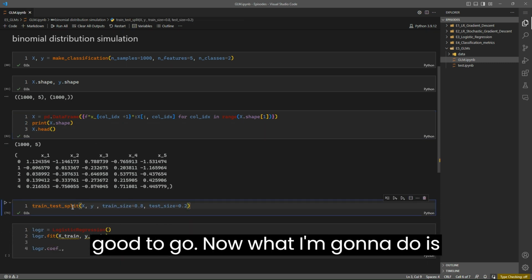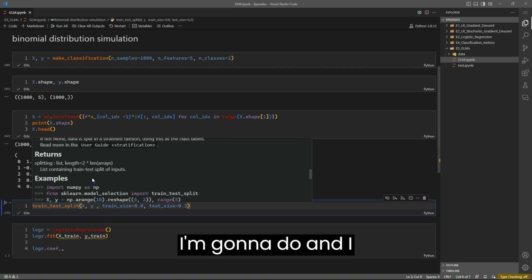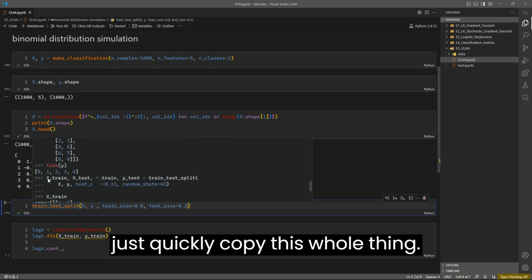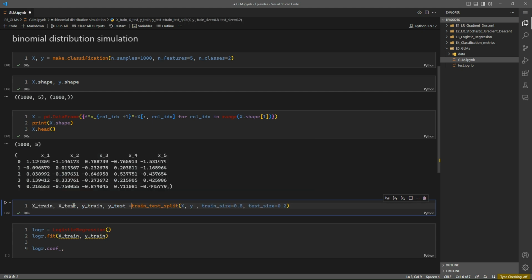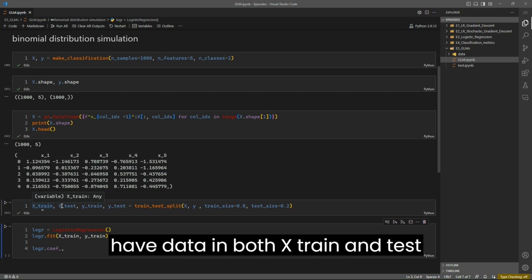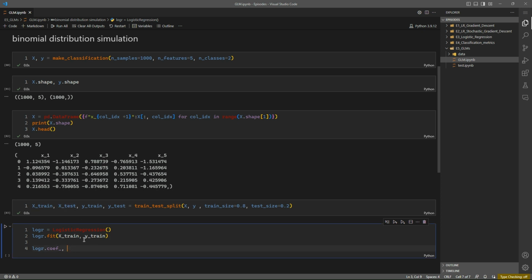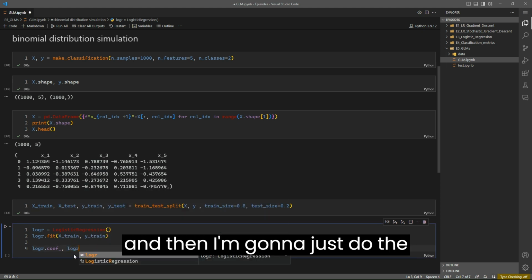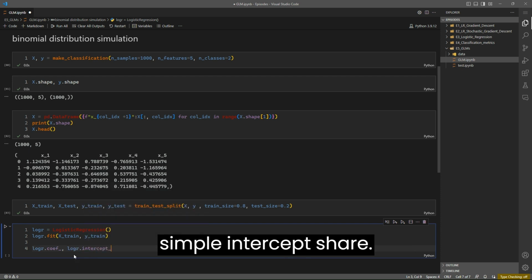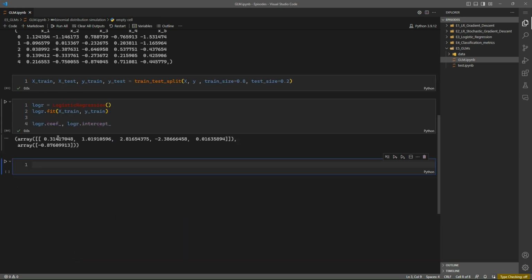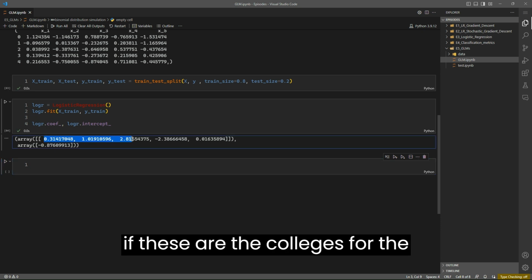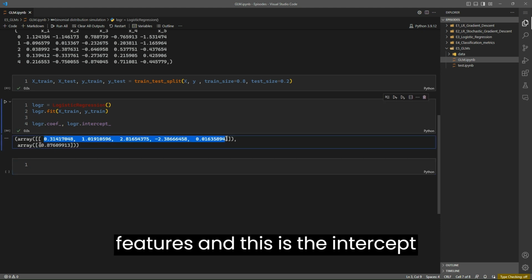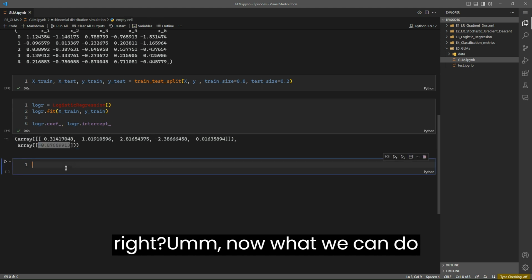Now what I'm gonna do is I'll just quickly copy this whole thing. Okay. So we have data in both x_train and test. And then I'm gonna just do this simple intercept here. So the x1, x2, the x3, so on, these are the coefs for the features, and this is the intercept, right?